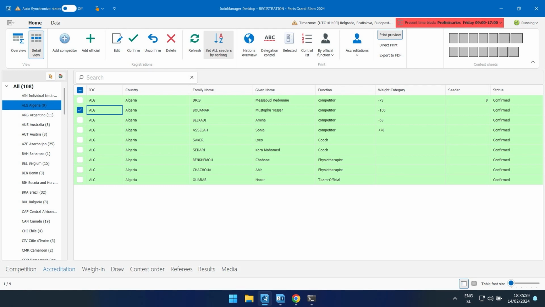Was this clear? Am I going too fast? Okay. I'm sorry if I'm going too fast, but there are so many things. So any questions about this?